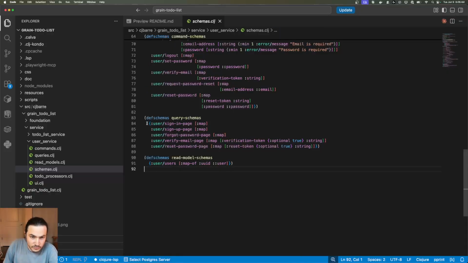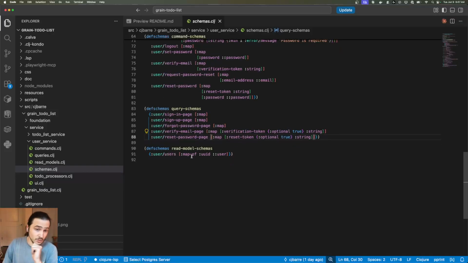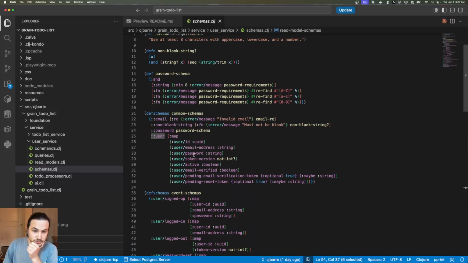We have our query schemas. So sign in, these are just pages. And then verify email takes a web token. Password reset also takes a token. And then we just have a read model schema for our users. It's a map of UUID to this common user schema up here. A user has an ID, email address, password, and token version for keeping track of token usage, like JSON web token usage.